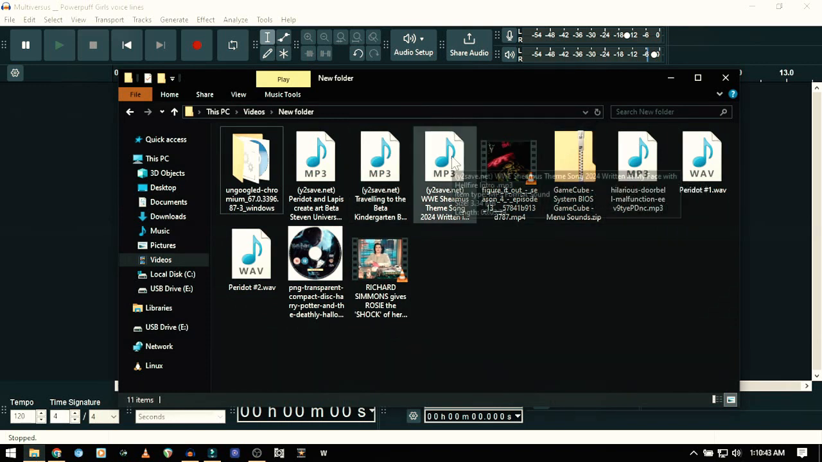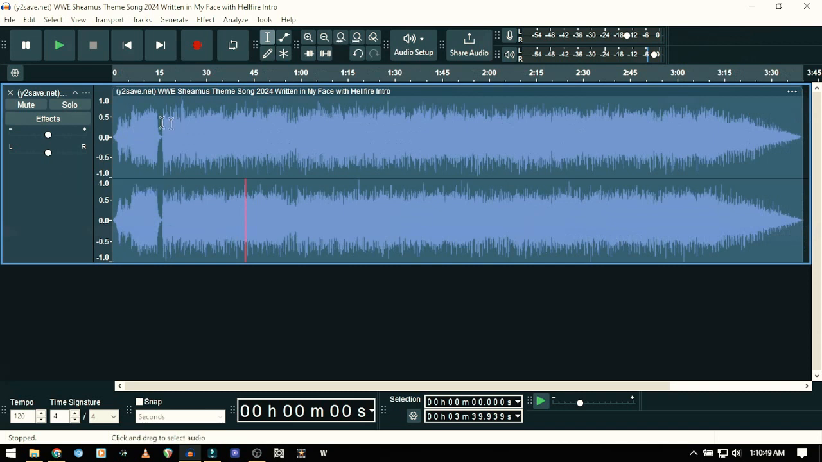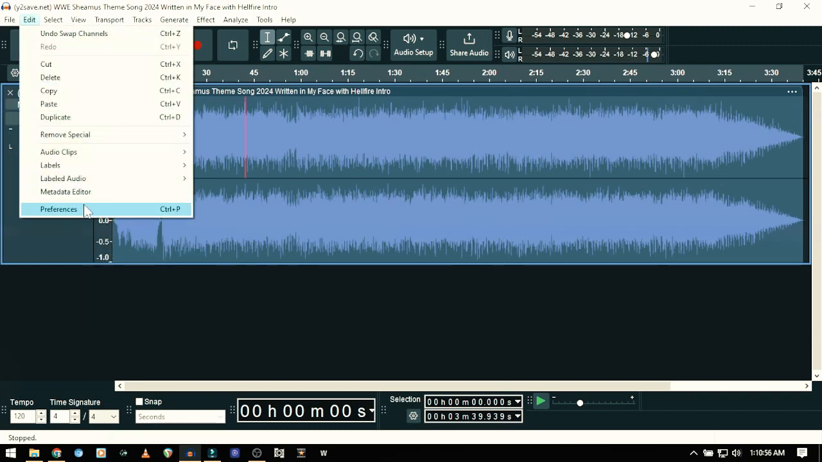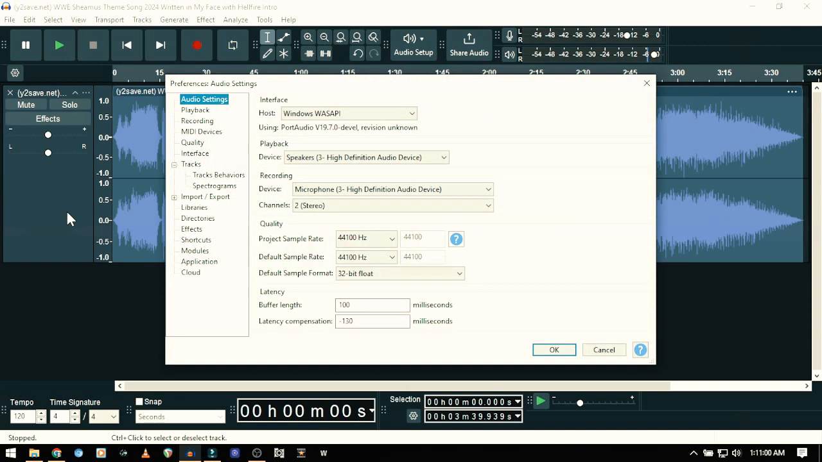Import your audio or record it. After that, click these three dots, go to swap stereo channel, go to preferences, make sure 44,100 Hertz is set for the sample rate of the project and by default. Make sure 32-bit float is set for default sample format.